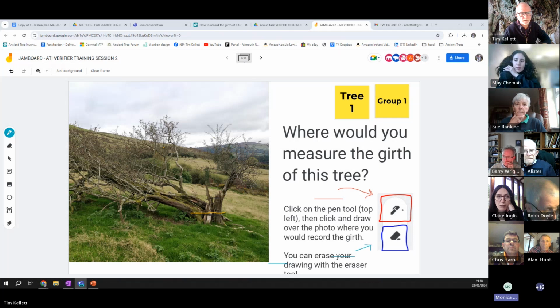So I think that would be the approach there, and then we discussed what sort of tree it was, and given its current state, we decided that it'd probably be a phoenix tree. So it's a tree that's obviously blown over, but it's still growing. I mean, it's very difficult to tell from this photo, but that's what we came up with for this tree.